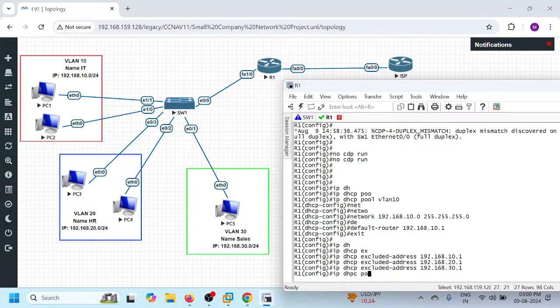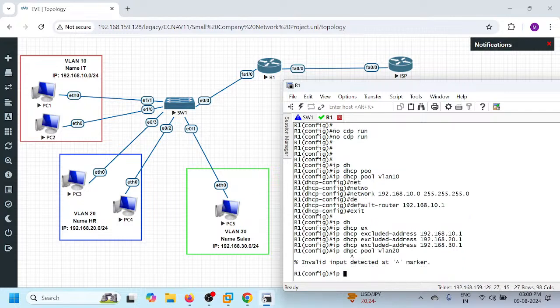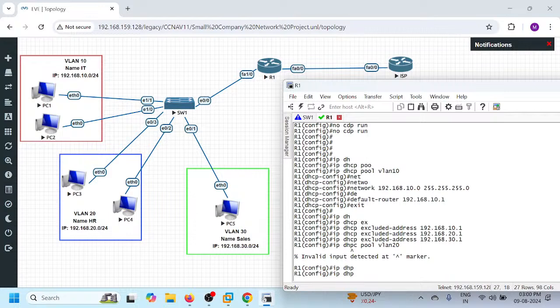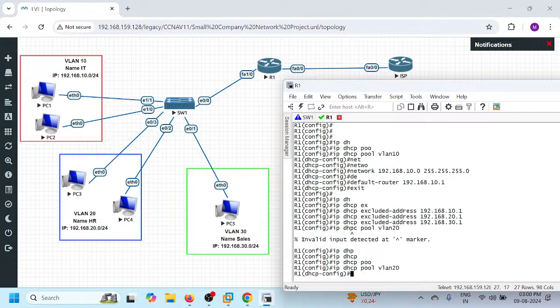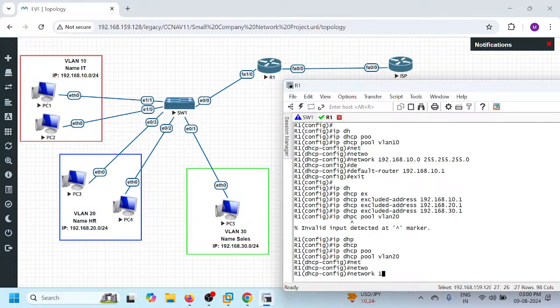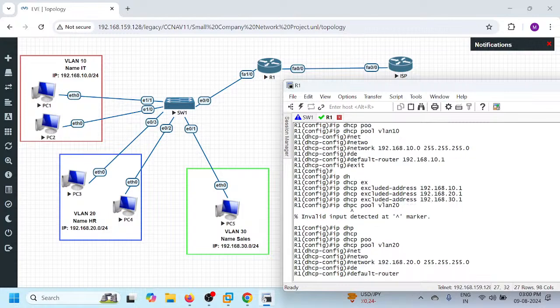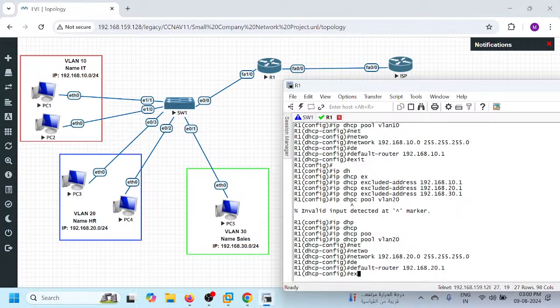Now let me configure the other pool, IP DHCP pool for VLAN 20. Here what I will do, I will write network, and whatever the network, like 192.168.20.0, give space 255.255.255.0, and then you can write default router, 192.168.20.1. Okay, whatever the gateway, this is the gateway. So this configuration is also done.